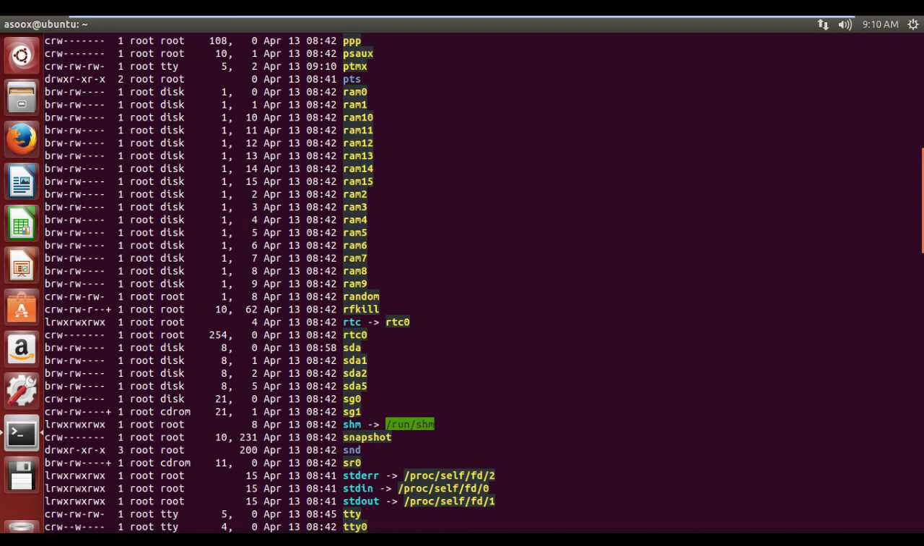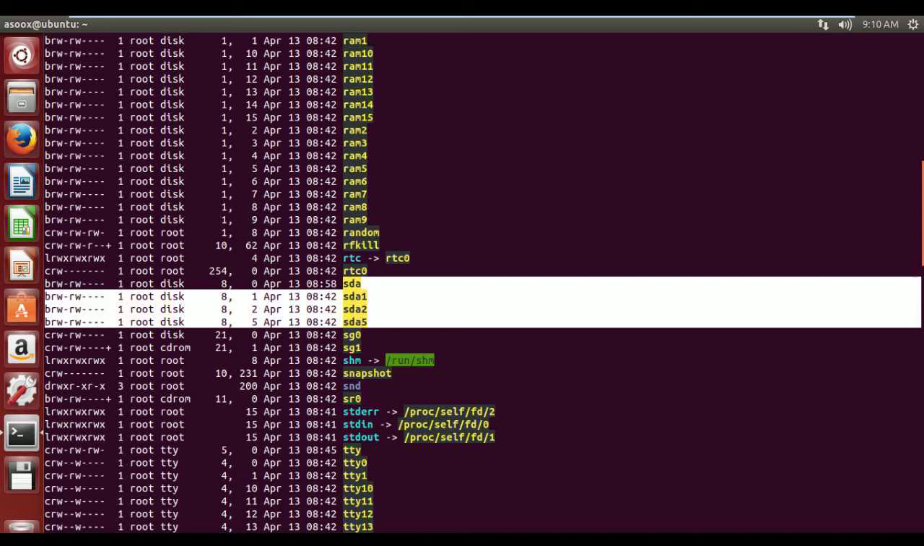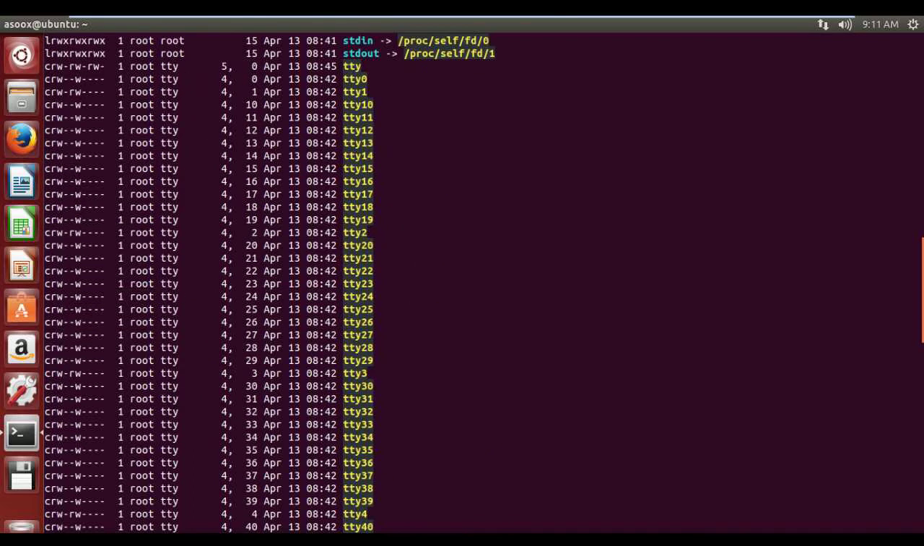Right here. So SDA is the main disk, SDA1 is the first partition, SDA2 is the second partition, and SDA5 is the fifth partition. And I will explain why it has that funny naming convention in just a minute.